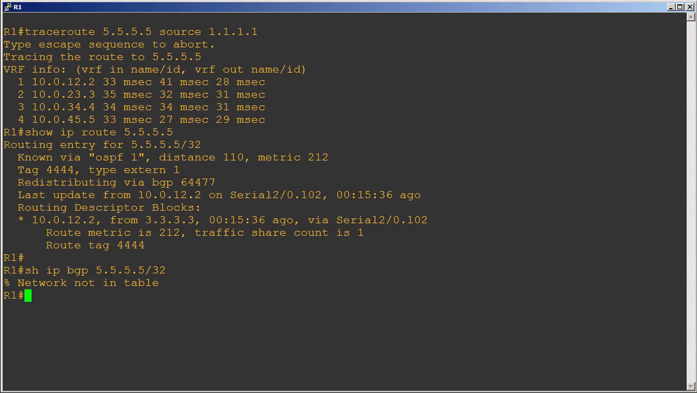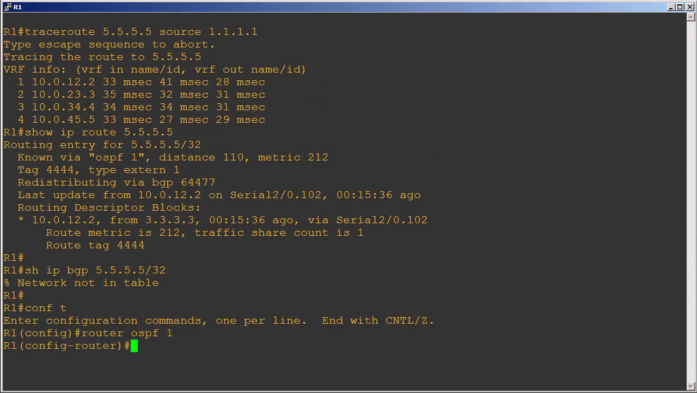Let's go back to R1, and let's go ahead and do a router ospf 1 here, and we'll start out by blocking that 5.5.5.5 prefix from OSPF. We'll do a distribute list route-map, and we'll just call this RM_NO_5555, and it's going to be an inbound distribute list because in OSPF you cannot block outbound advertisements, but you can block inbound advertisements from being installed in the IP routing table. So that's what we're going to do with this.